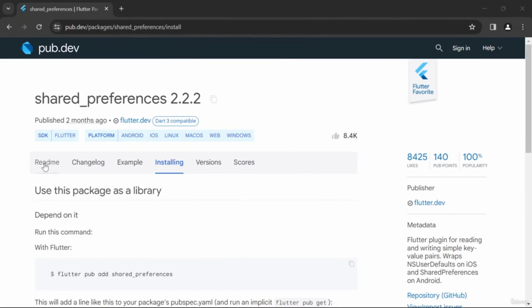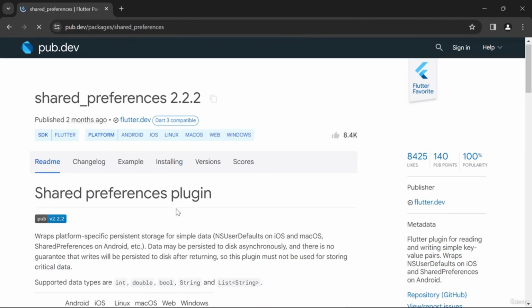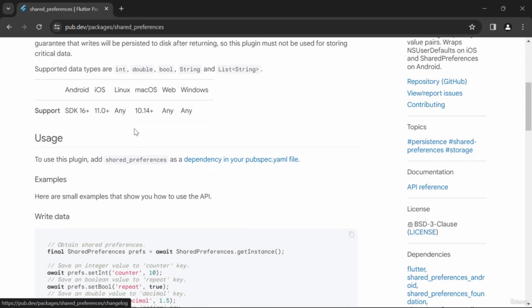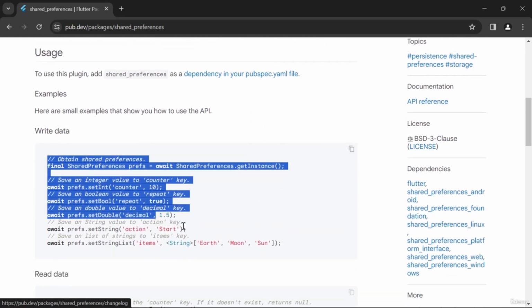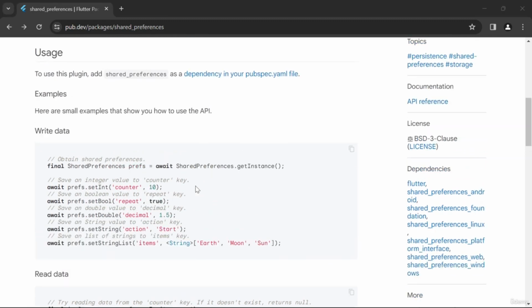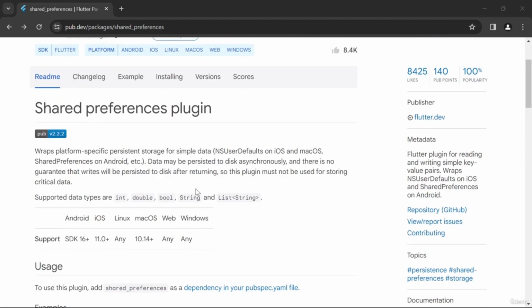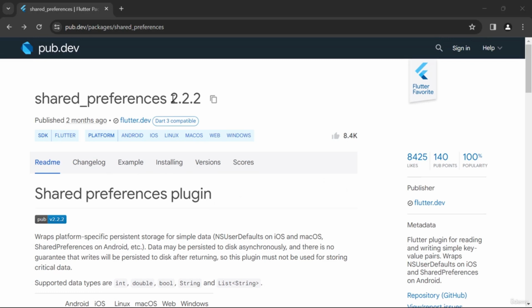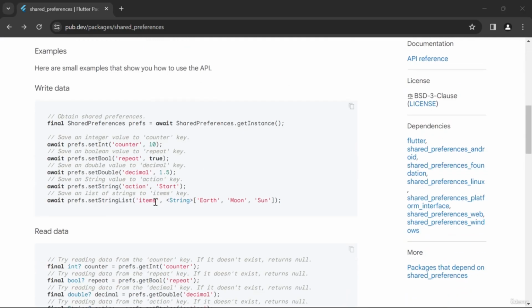Now let's move on to this readme tab so that we can see how this plugin or package can be used. If you scroll a little bit, you can see that there is code for writing the data and code for reading the data. Now there is one thing that you need to keep in mind while working with packages. Currently I am using this 2.2.2 version, right? Whenever you install shared preferences on your Flutter project, this version might change. When there is a change in the version, the code that you use to call the functions inside this package might also change. In most cases it does not change, but in some cases it might.